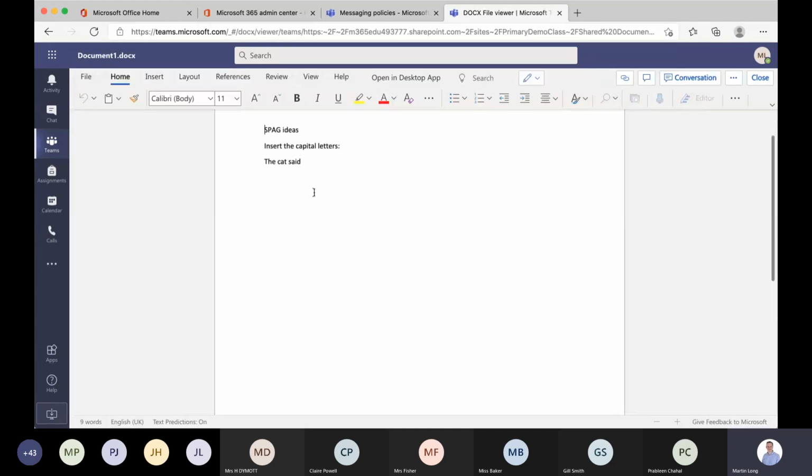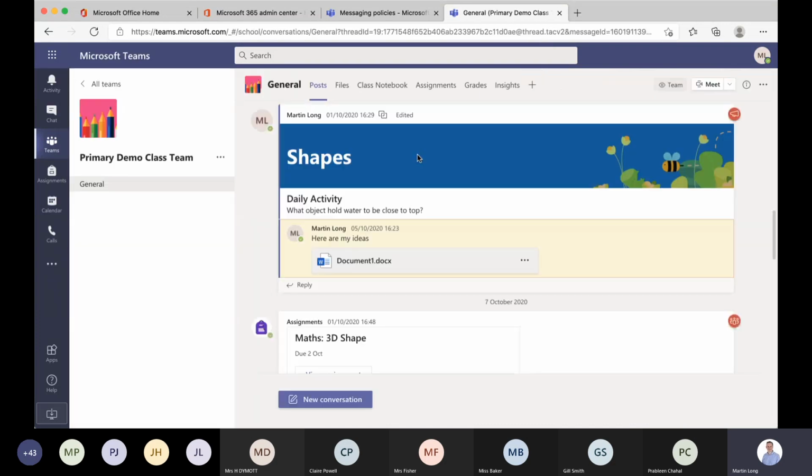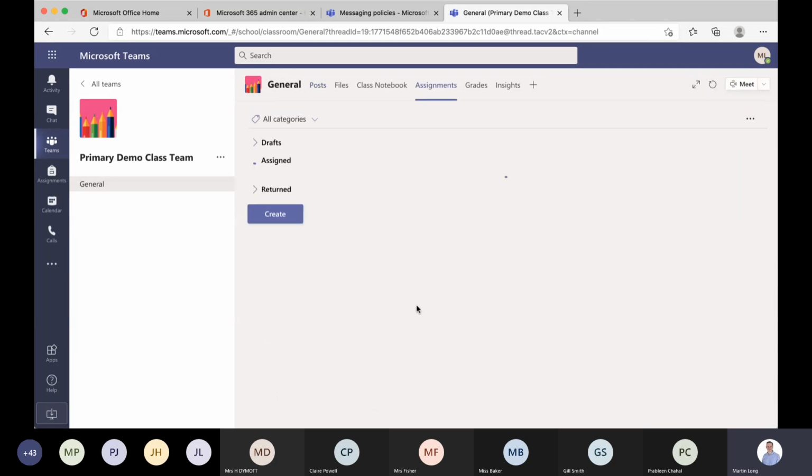But what they'll be doing is they'll all be editing the same one document, they'll be writing on top of each other's work, they'll be deleting each other's work, and chaos will ensue. So the assignments is suitable for setting pieces of homework or pieces of distance learning that's back after a set period of time. All you do is go to assignments.